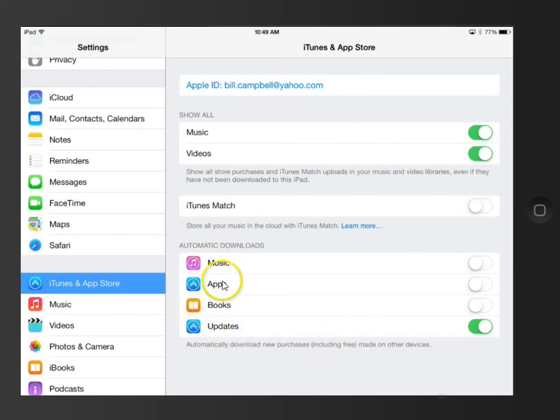To enable any of the features under Automatic Downloads, including updates, you tap on this slider over here. If it's green, it's enabled. If it's white, it's not. Now, any updates to your apps that come out will automatically be installed.